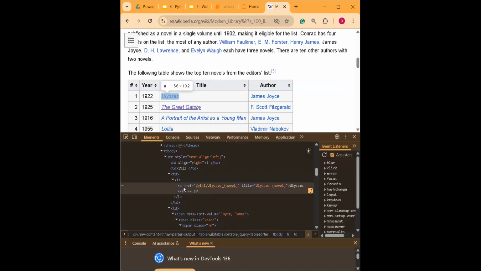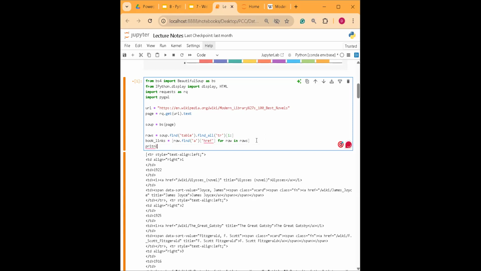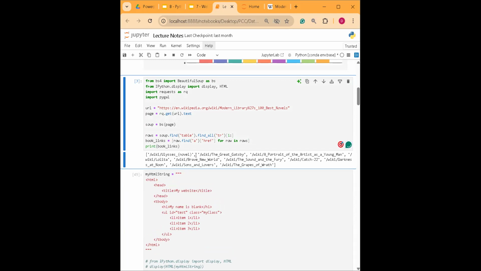We're gonna collect all the A tags and then get all the hrefs. So this is what we're gonna do here. We're gonna look for all the A tags, this one, and then for each A tag, we're gonna get the href attribute. All right. So with that, we now have a list. Print book links. All right, see? Now we have a list of all the links that we need.